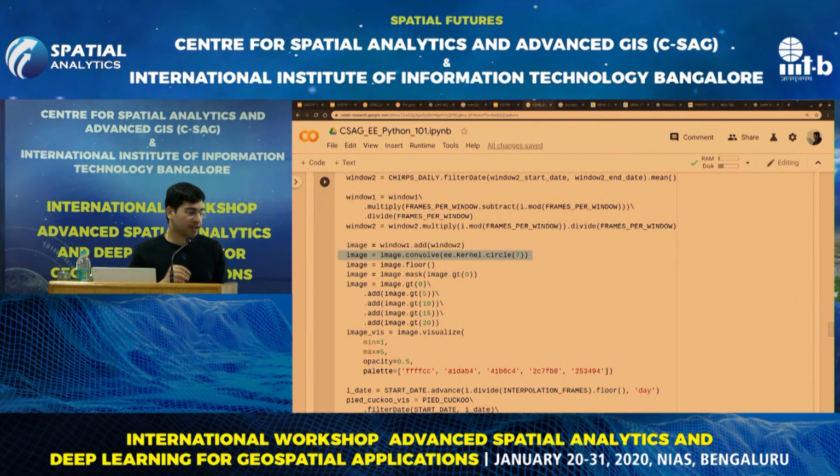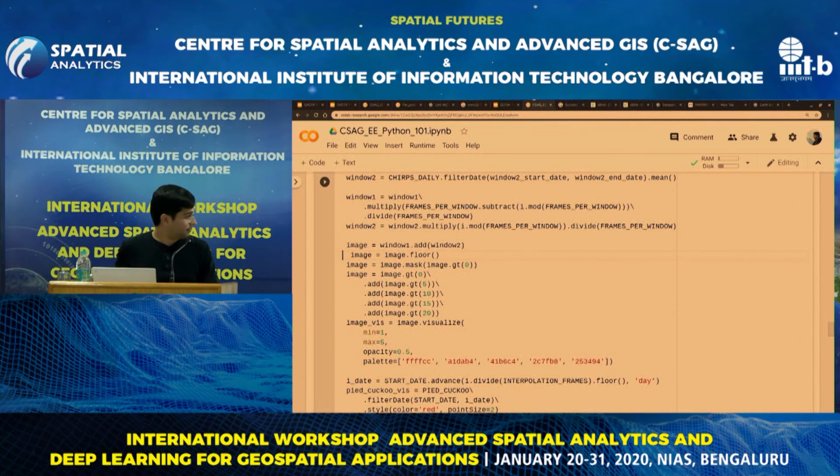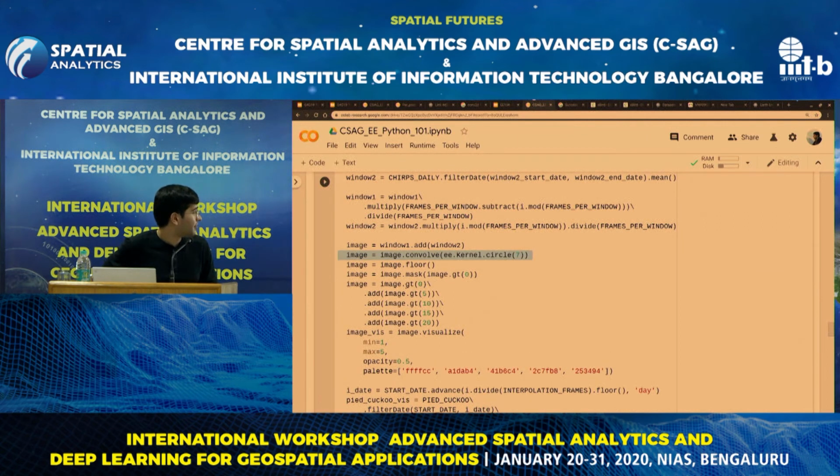And then in order to get that kind of histogram style look, I am converting that image into a summation of steps. So I'm taking all the rainfall that is more than 0 millimeters, all the rainfall that's more than 5 millimeters, more than 10. The resulting image has pixel values between 0 and 5. 0 means there was no rainfall. 5 means there was more than 20 millimeters of rainfall on any given pixel.